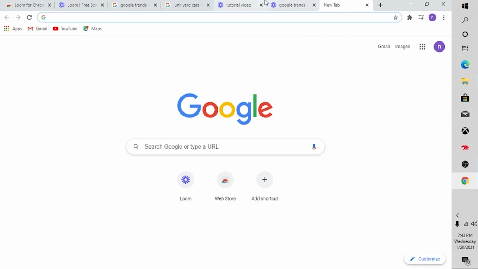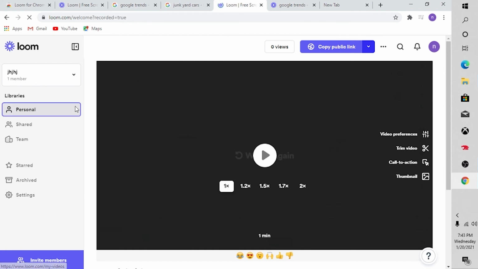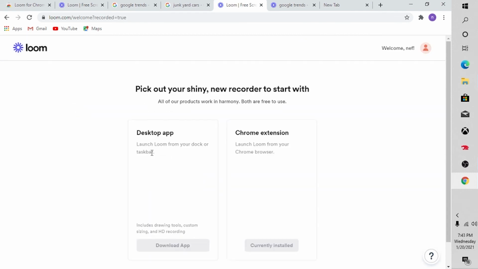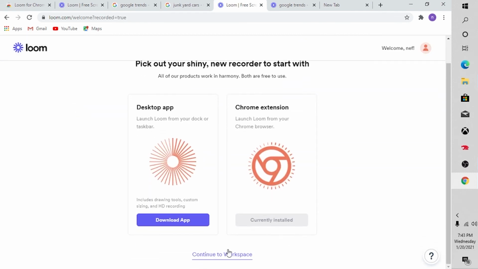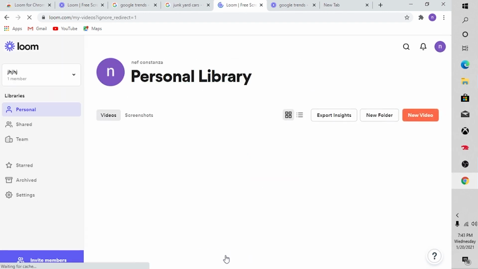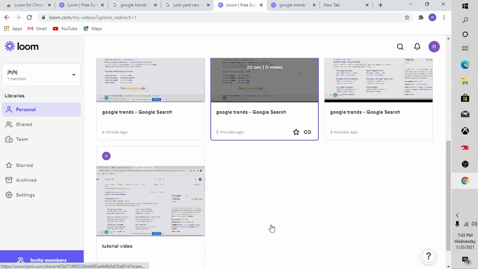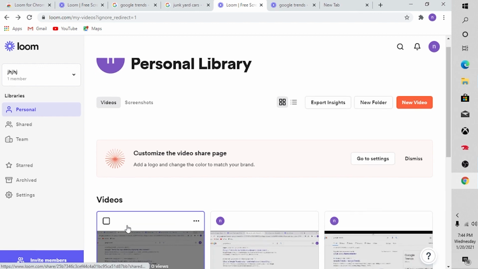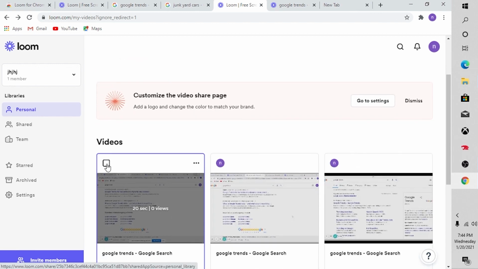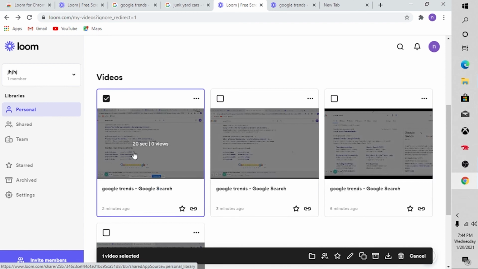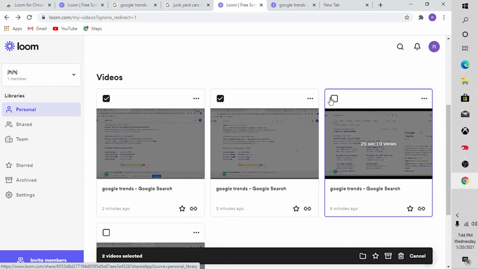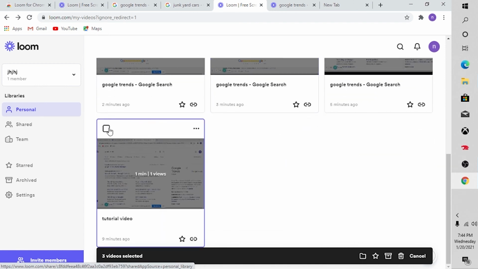Now, if you want to delete your videos, what you want to do is click personal use right there and then go to continue to workspace. Then it's going to bring you with all your videos that you have right here. To delete, click on it, and then there should be a box right here. Check mark every box that you want to delete the video on.